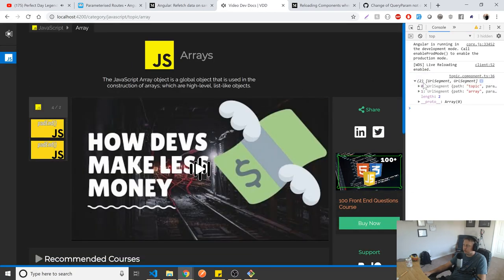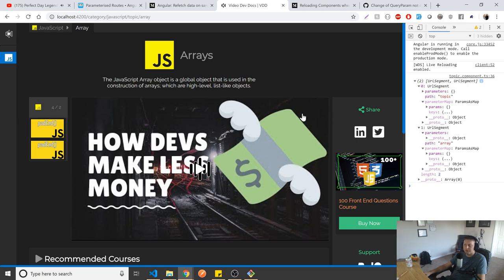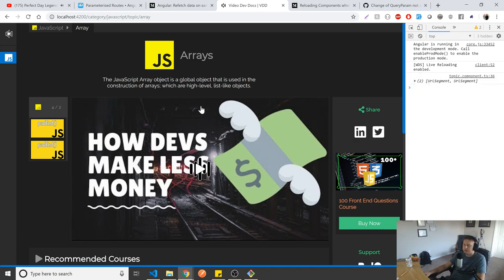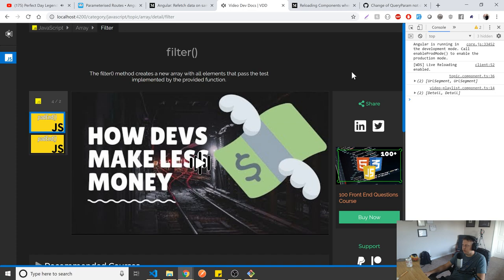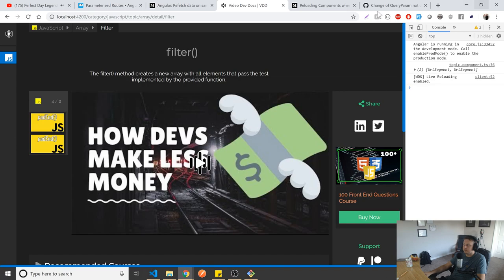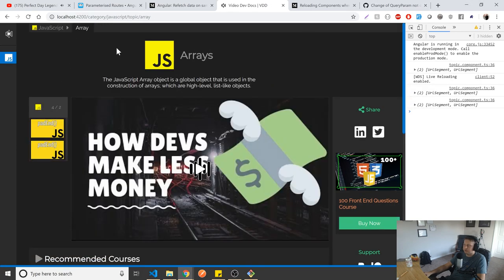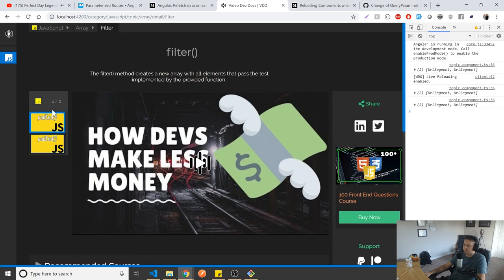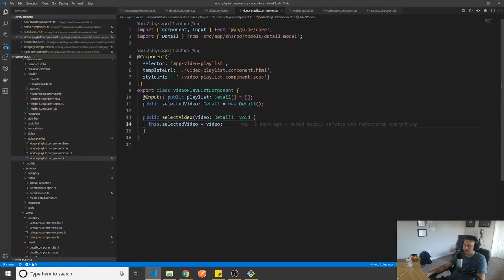Cool, go to arrays. In our array, we have path topic, path array, parameters, parameter map, param. It says there's no parameters. So if we go to pad end, then here we have... I'm sure something's different real quick.